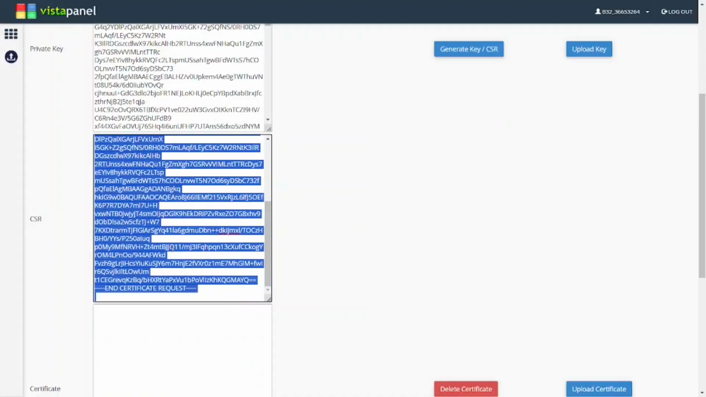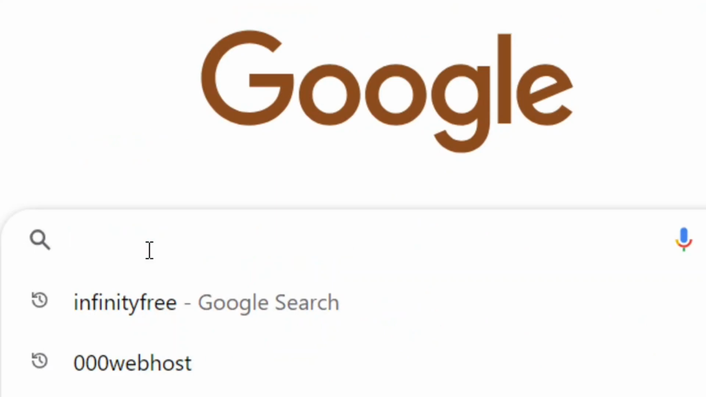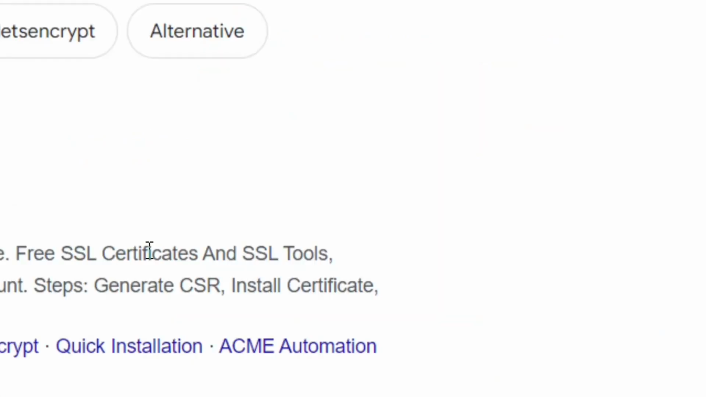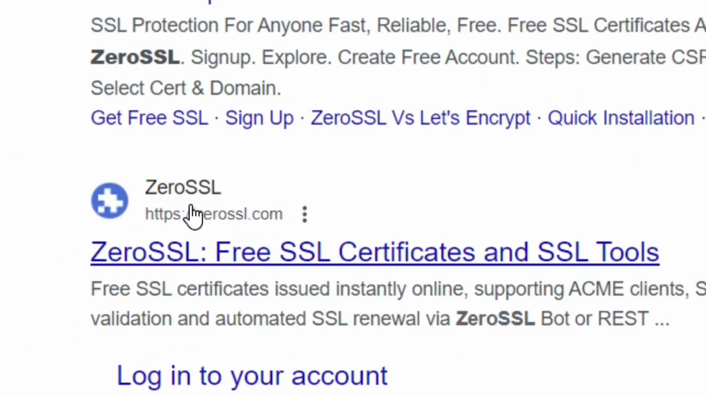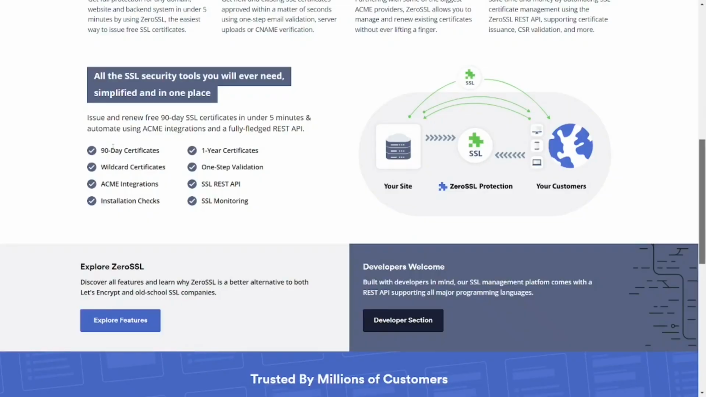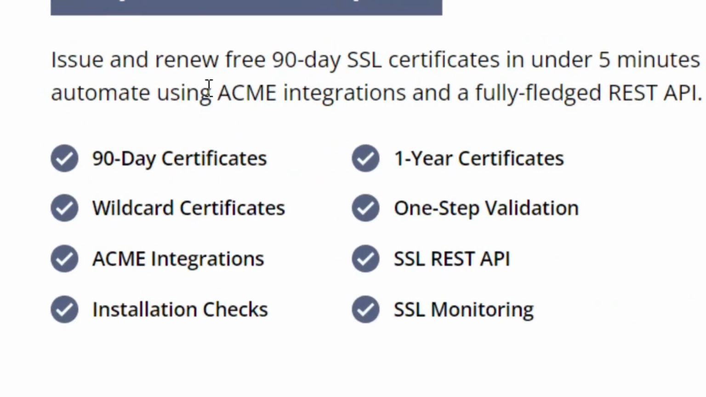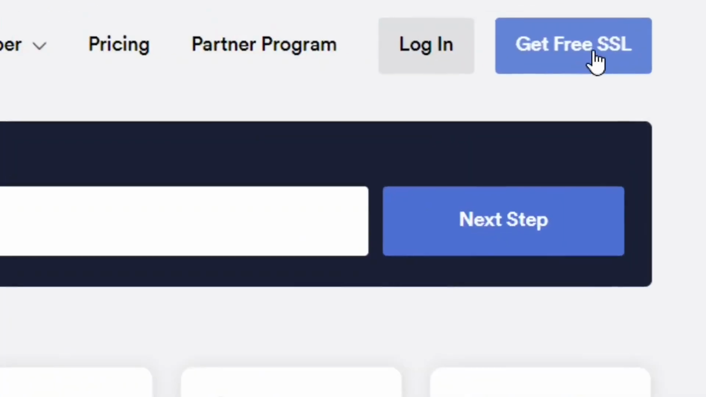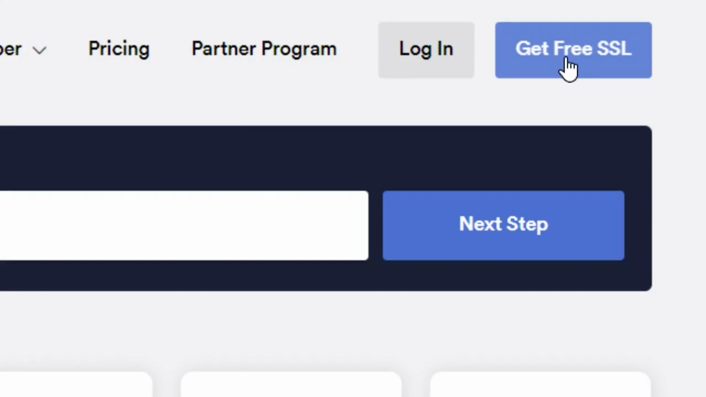So when you copy it, what you have to do now is to just go to Google and then type in 0SSL, 0SSL, and then hit on it. So when it comes, just come to the official site of 0SSL, click on it, and it will bring you right here. So with this platform, you can get SSL certificate for free without paying any amount of money. Okay, so locate the top right hand side where we have get free SSL. Just click on it.